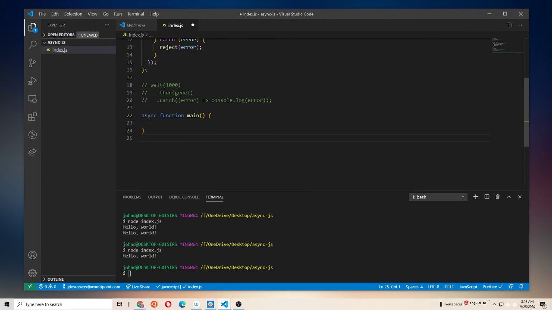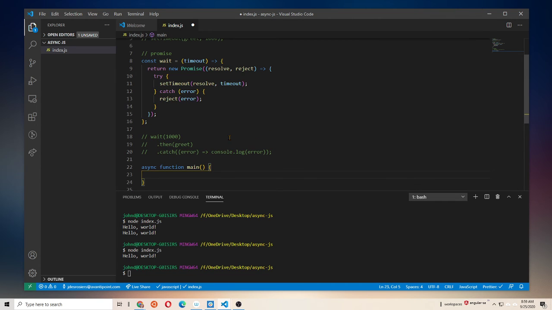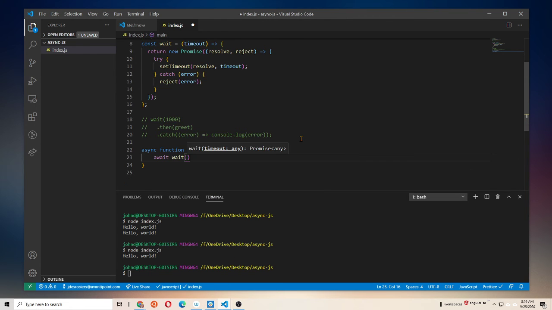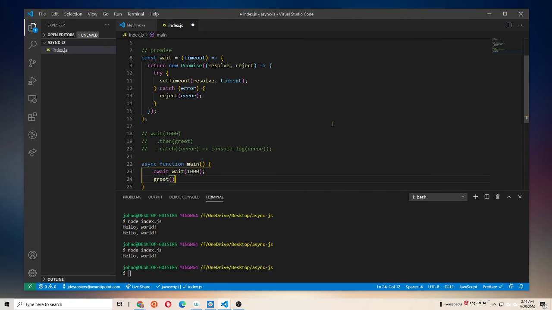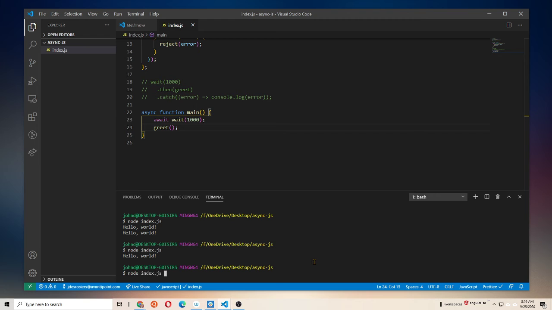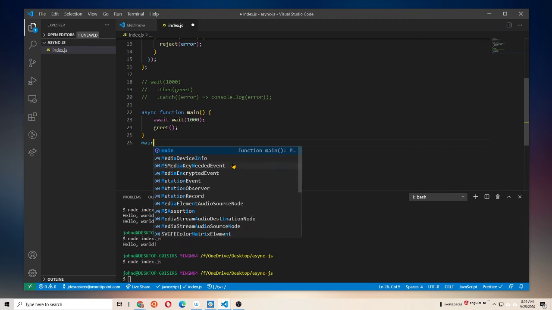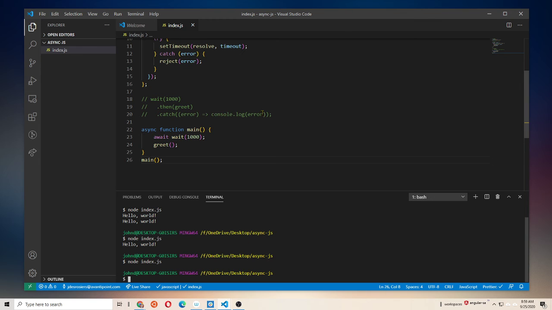Now, what I can do here, now that the async keyword is indicated in front of the function, is await anything that returns a promise. So now I can do this. I can await my wait function, like so. So we'll wait for 1000 milliseconds. And then I can call my greet function like so. So this is going to work same as before. Oops, helps if I call main. So this is what async await looks like.